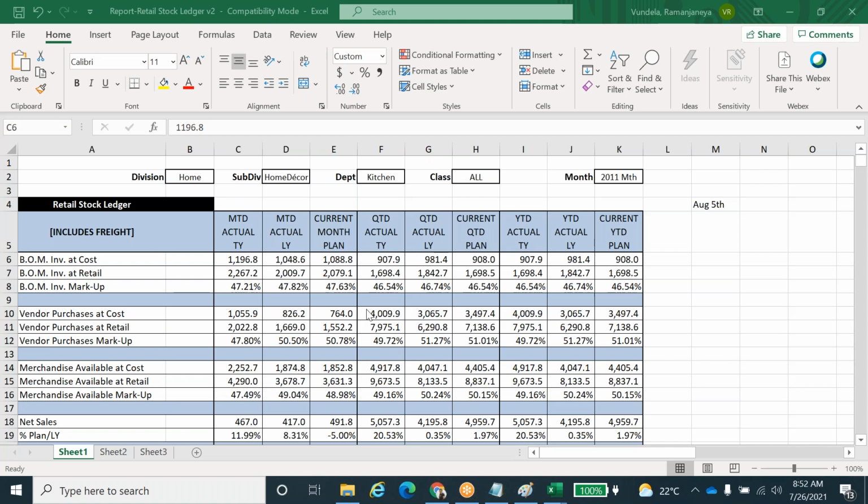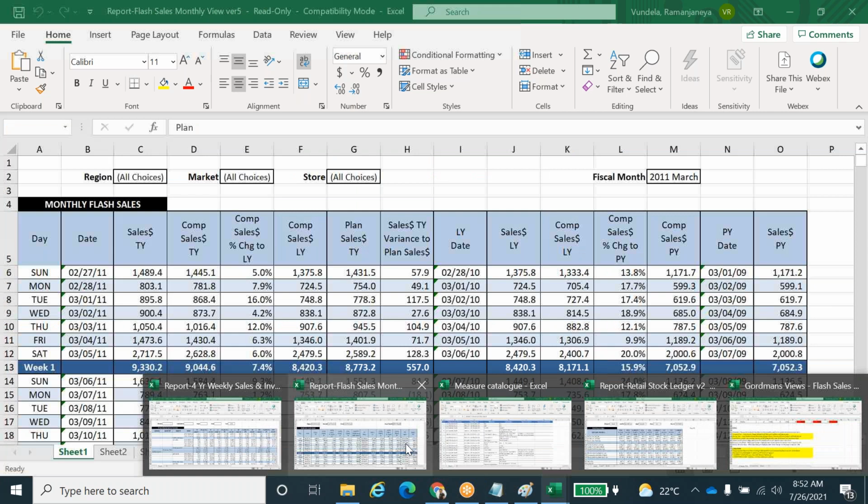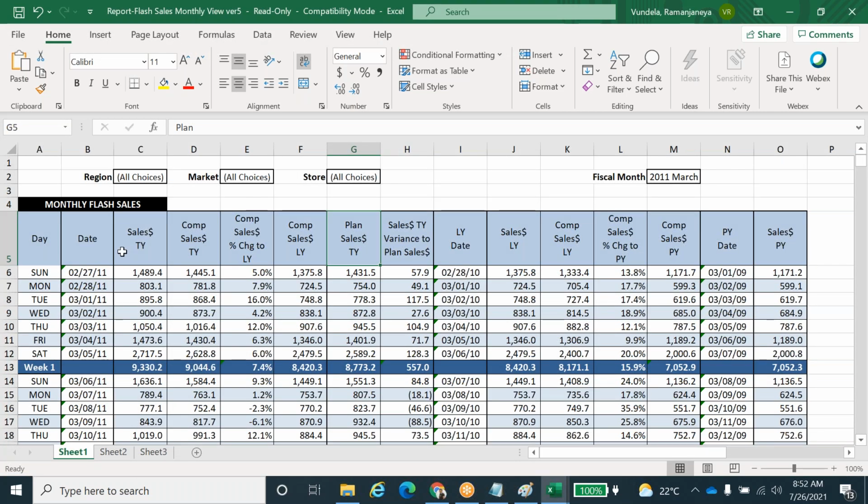Here I will tell you one more thing. If multiple fact tables are there, then for each fact table you have to prepare a separate join. You can see here, these sales are coming from one fact table, and the plan sales are coming from a different fact table.